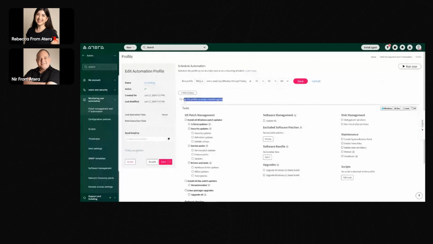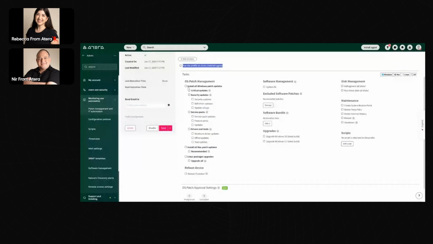You can also have this checkbox over here to run the profile on newly installed agents. So once an agent is installed, it's going to run this profile automatically on that specific device. Here, in this section, we can see the different tasks that we have. We divided it into three sections, one focusing on OS patch management, and one more related to software, any software that you want to have installed.